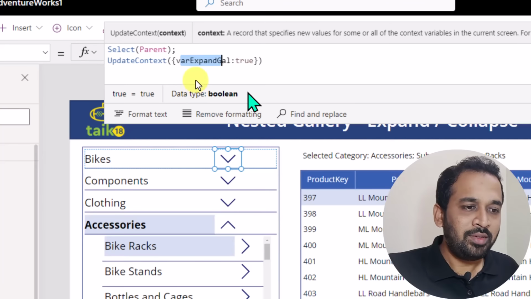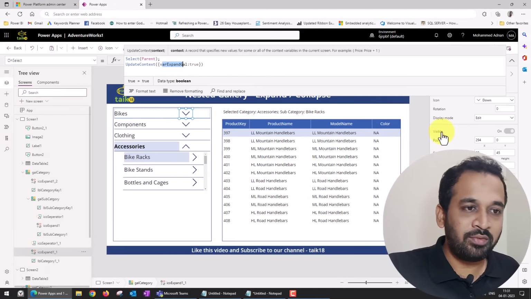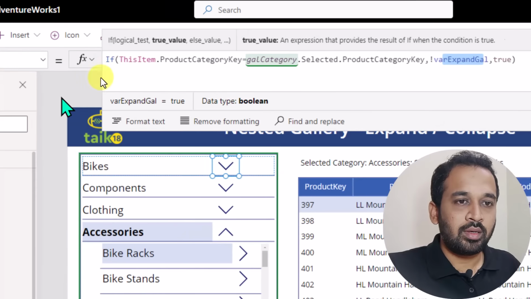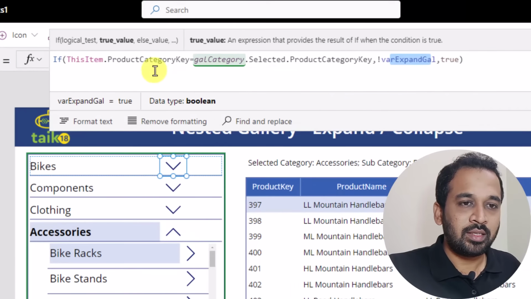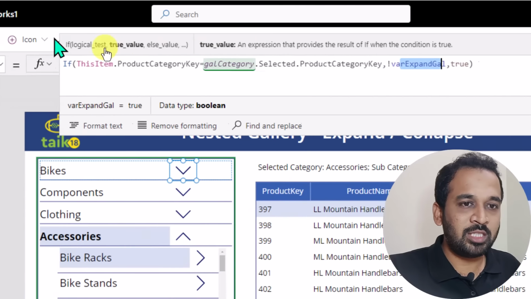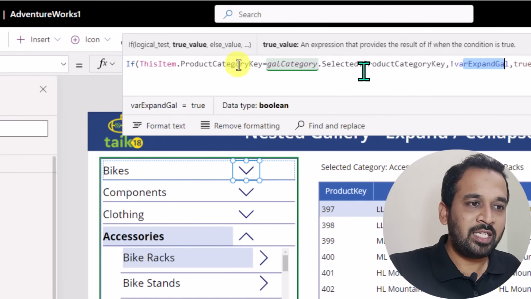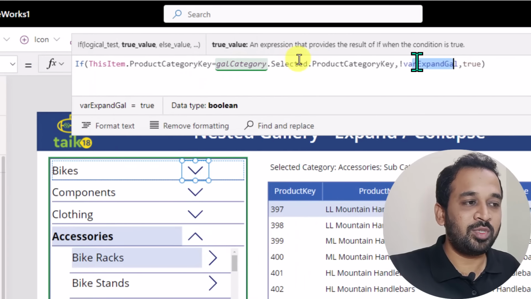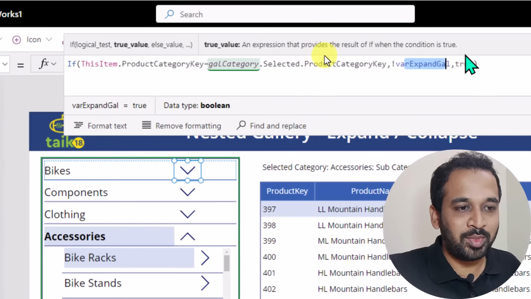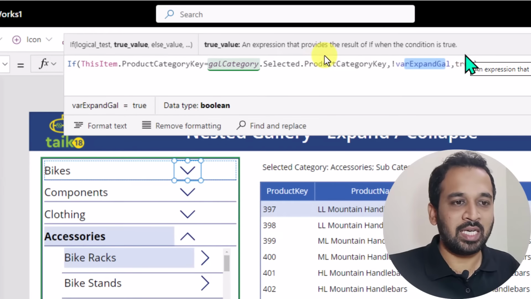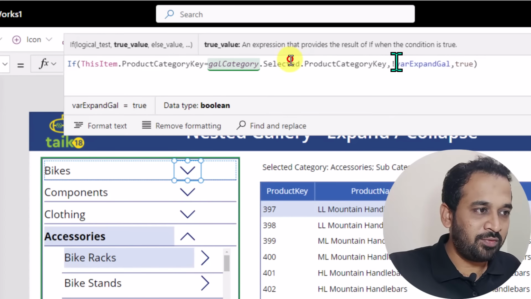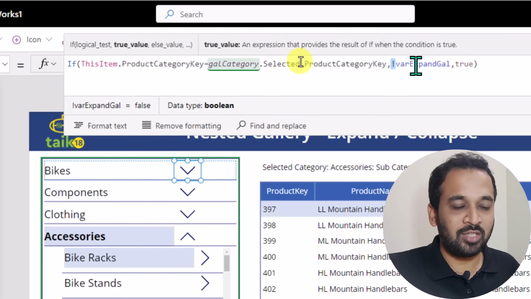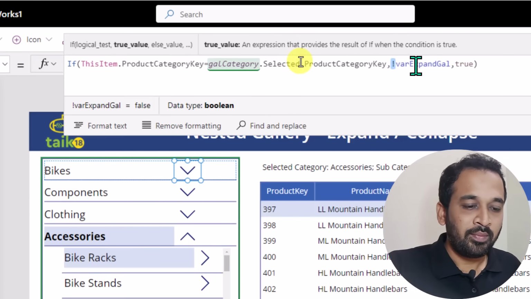So when this value is true, let's look into the visible property of this button. What I have selected here is the visible property of this button. If this item's product category key is equal to gallery.selected.product category key, then it has to be false, or else it has to be true. True means show, false means hide. If you see, there is an apostrophe here, so that's the reason it's false actually. If it is true, then it's converted into false.